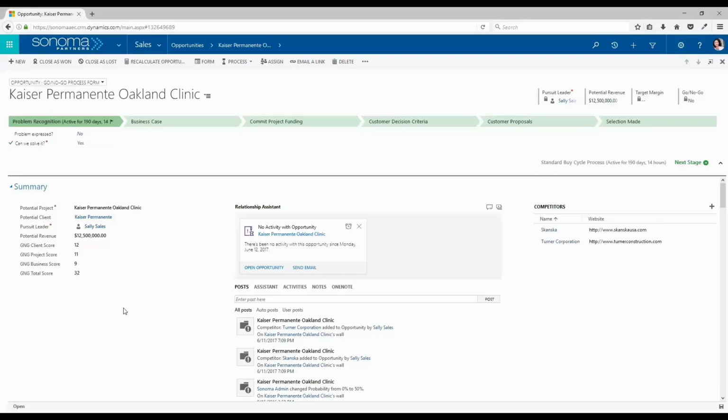So now that this opportunity is approved as a go, a couple things that Sally might want to do. First is maybe look at some previous projects that we've worked on internally to come up with a project one-sheeter, or just reference some previous projects that could help build our credibility for this Oakland clinic that we're working on with Kaiser today.